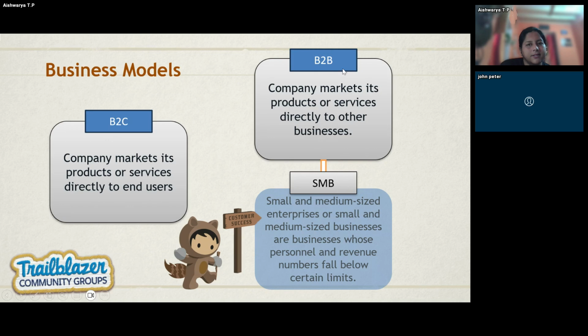B2B is business to business. A company markets its products or services directly to other businesses. Sometimes big brands want to communicate with their business partners. So how are they going to communicate? It can be via email, SMS, push notification, WhatsApp messages. That is B2B communication. One business is directly communicating with another business. That is B2B, business to business.